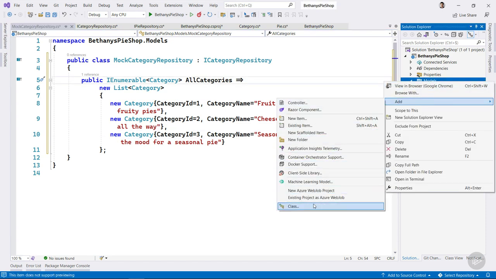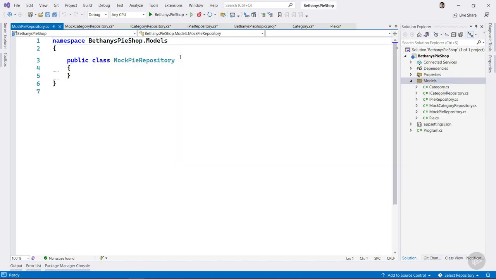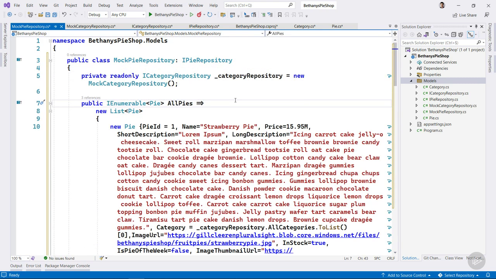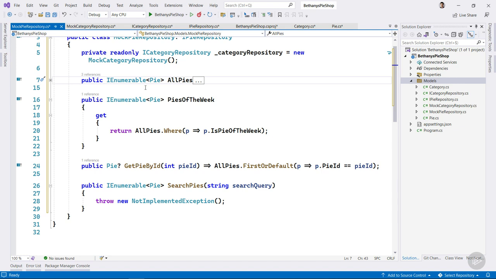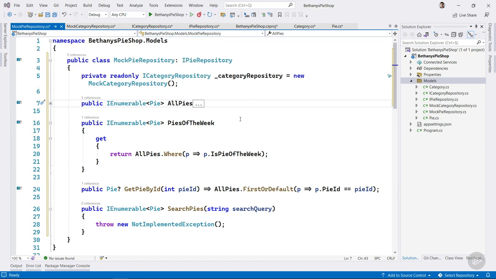I'll go and bring in a MockPieRepository, which of course implements the IPieRepository this time. And let me paste in the implementation, which I do hope you take from the snippets. I'll show you why. I've now implemented the AllPies property here, which is going to contain some hard-coded data for a list of pies. Let's collapse that because that's quite long. Then we have the PiesOfTheWeek and the GetPieById, and both are going to use the AllPies, so this one here, and apply some LINQ statements on there to get the correct values. We'll skip the SearchPies for now. So now we have an implementation for both the IPieRepository and the ICategoryRepository.